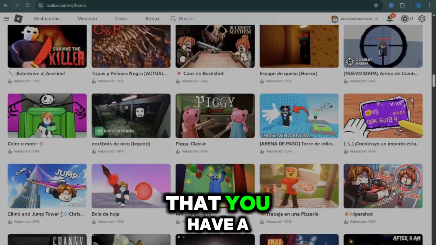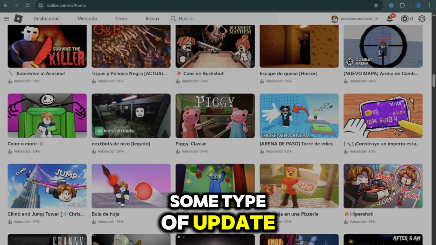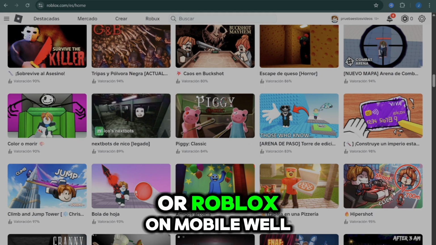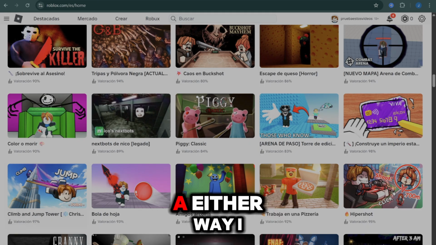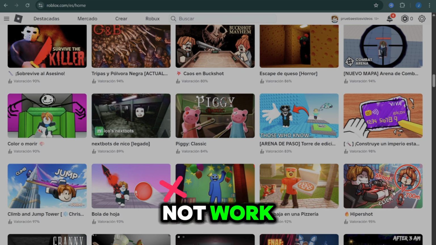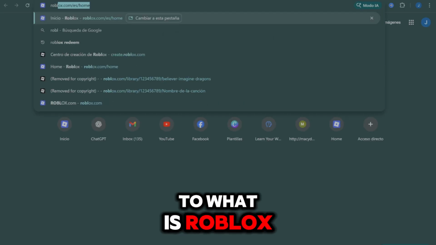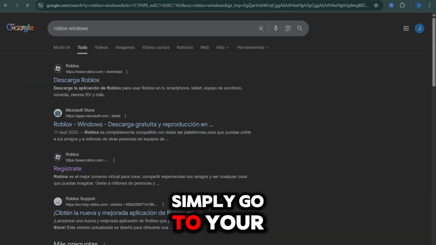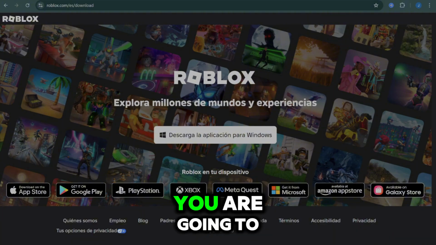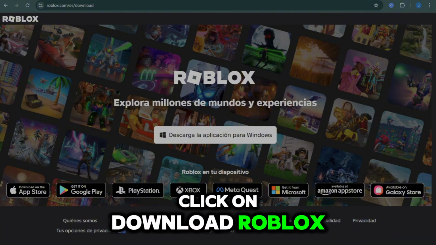If you have some type of update, you can try it by using Roblox on PC or Roblox on mobile. Either way, and if that does not work, you can log in to Roblox for Windows. Simply go to your browser and type Roblox for Windows. And in this way, you are going to click on Download Roblox.